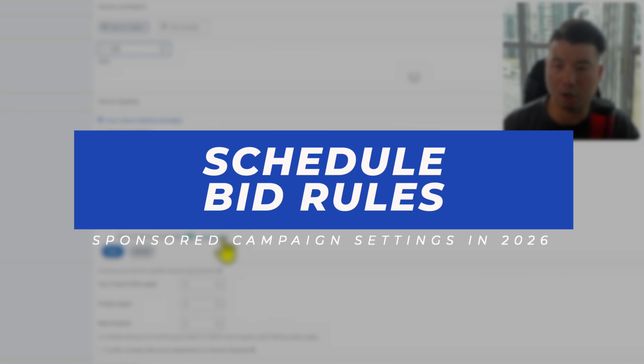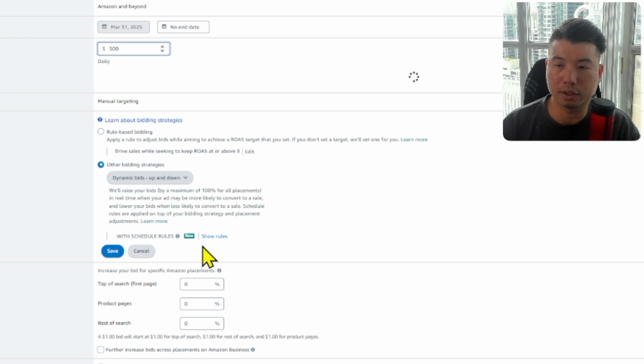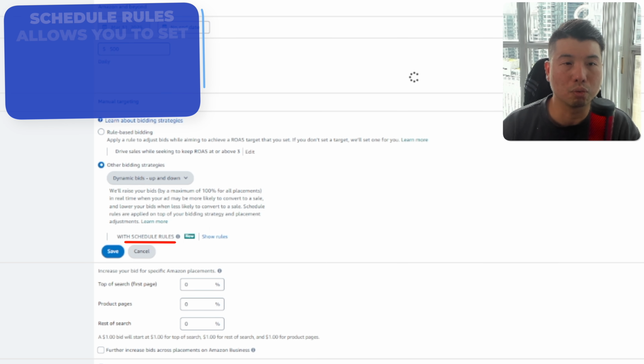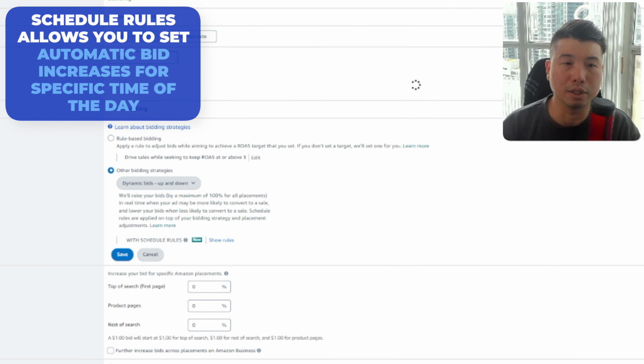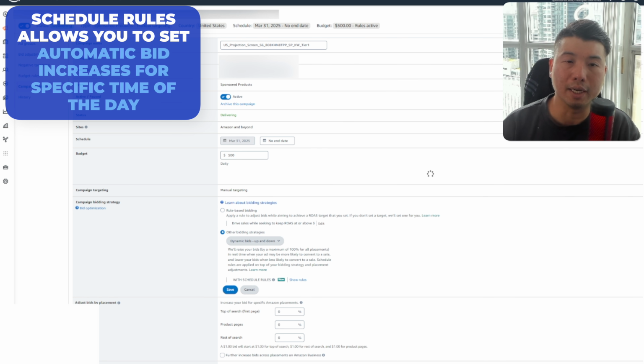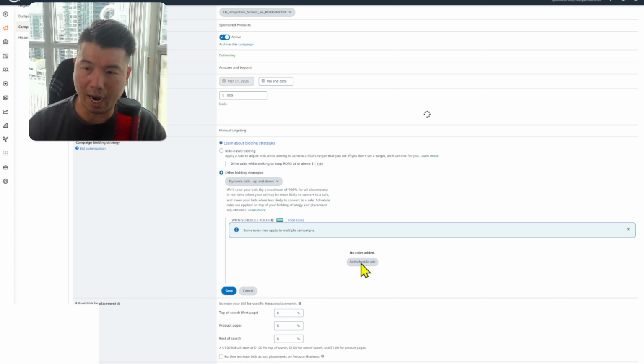So going down here to the other bidding strategies, there is an area with schedule rules. The schedule rules allow you to automatically set bid increases for a specific time of the day. So you have to go to show rules and then you go to add a schedule rule.